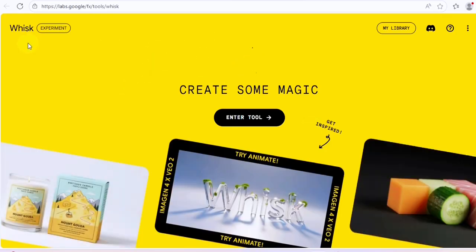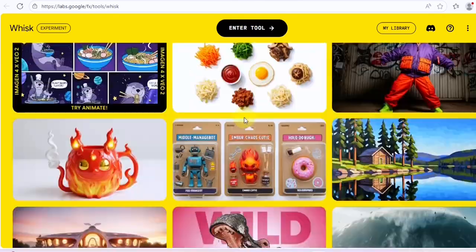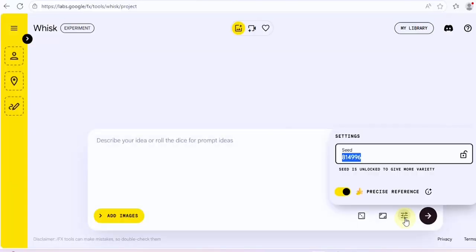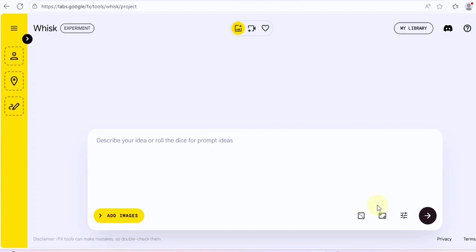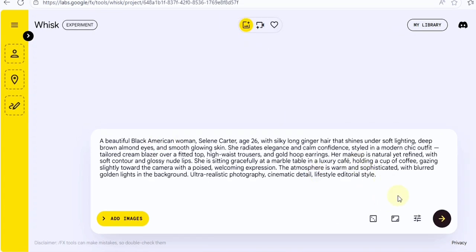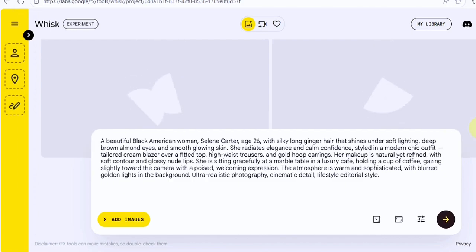Now let's head to Whisk AI. Log in with your Gmail to get started. Once you're in, click on Enter Tool, then select your image ratio. You can choose 1:1, 9:16, or 16:9, depending on what you need. For social media, 9:16 usually works best. Paste in the prompt we got from ChatGPT and click Generate.